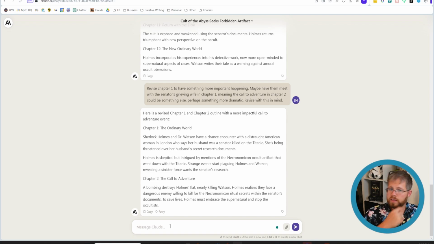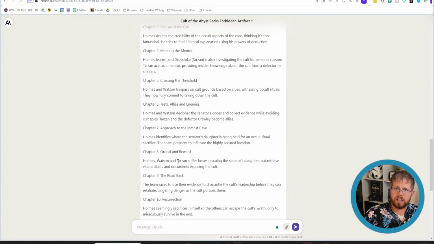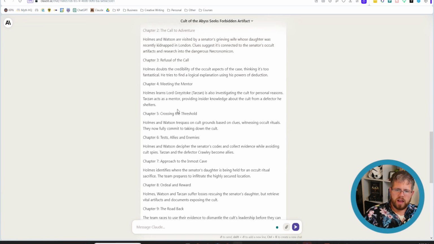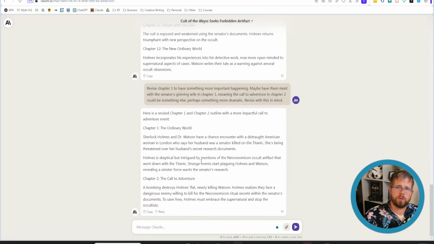So this is all good, but the only issue here, it's not really an issue, it's just the way things are, is that all 12 of these chapters are rather vague. It's not telling us very much in terms of specific details, and so I'm going to give it a few more guidelines so it can give me the specifics of what actually happens in each chapter.